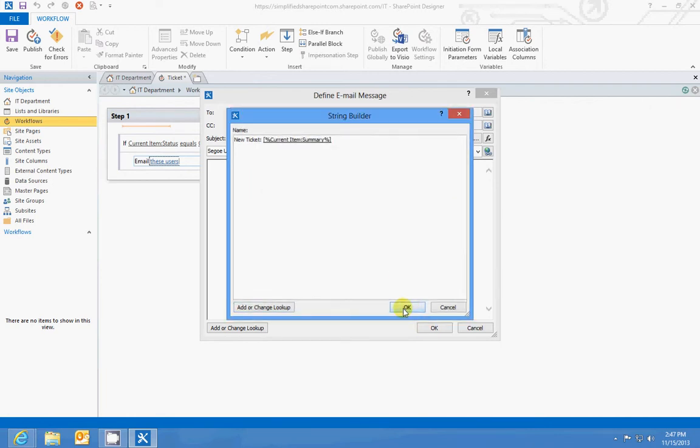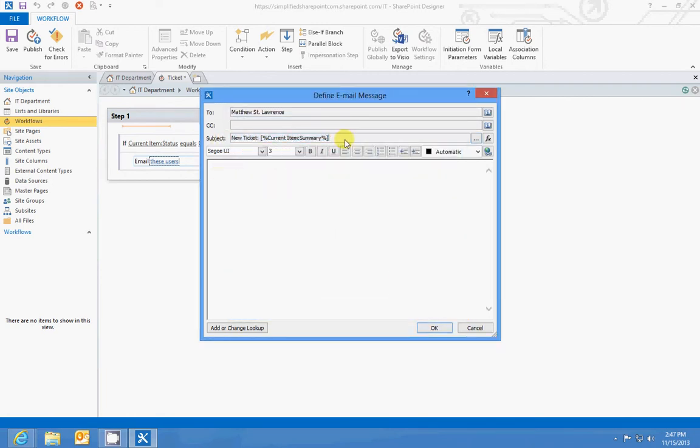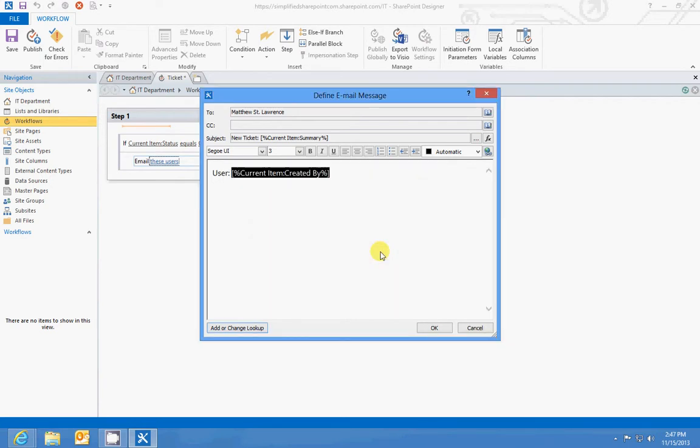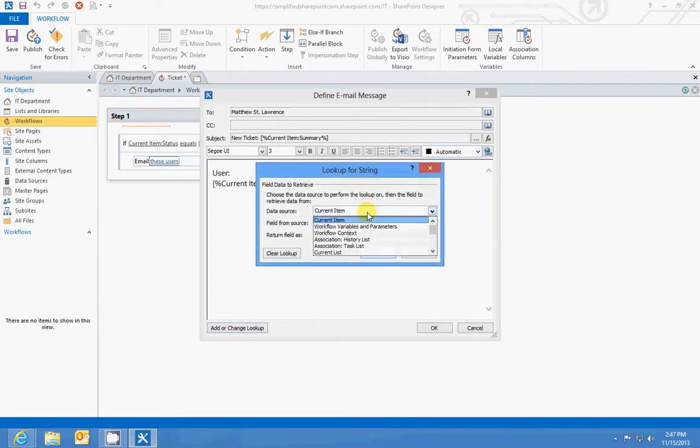Click OK. Click OK on that, and you'll see our subject is going to show the new ticket colon summary. And then here's what I'll do down here. I'll put user and I'll add a lookup down here. And we'll say current item created by. And then return field as, we can select different things. We can do email address, login name, ID number. What I'll do is do display name. And actually, I'll go over here and hit enter. And right below that, I'll go ahead and put in their email address too. So we could quickly reply to the email by clicking their name.